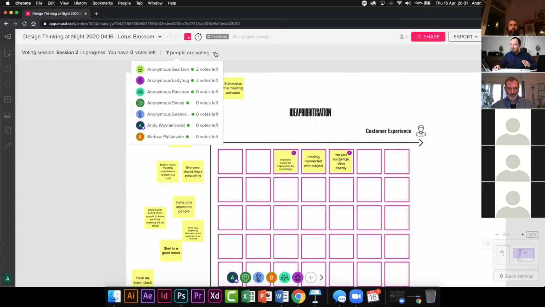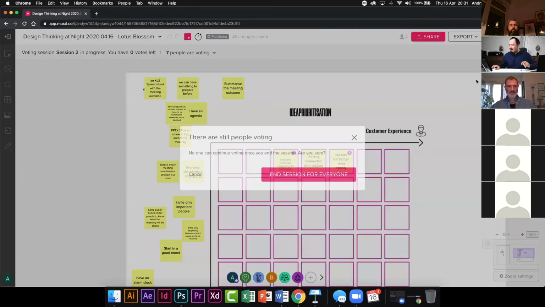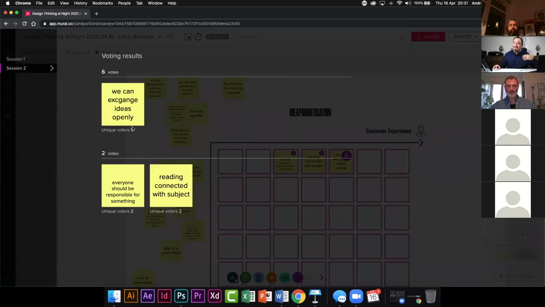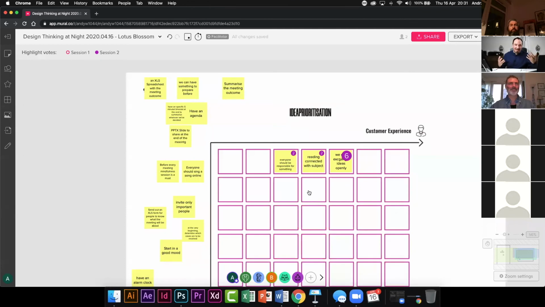And we have 2 additional ones. So okay, I'm going to end the voting session and see what the results are. So we can exchange ideas openly. That's again the best voted one. And then we have 2 and 2. So we would need to do another voting session for that. But you get the gist of the exercise.